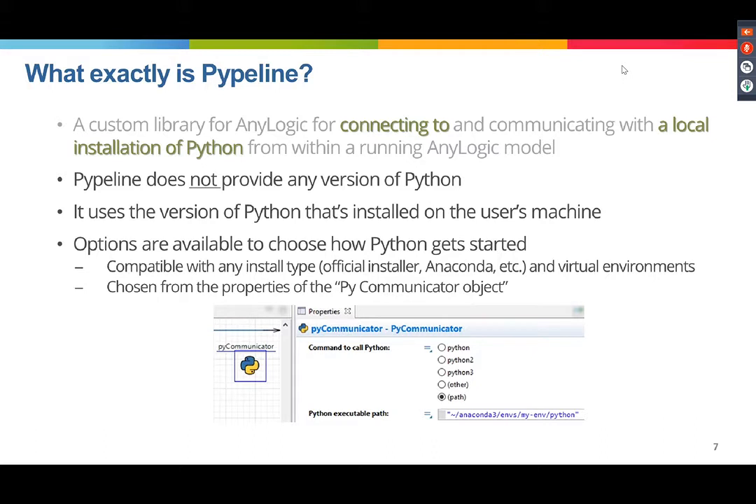The last major component of this definition is how the communication actually happens. To send statements from AnyLogic to Python, or to retrieve some values stored in that background Python process, the communicator object comes equipped with some basic functions.